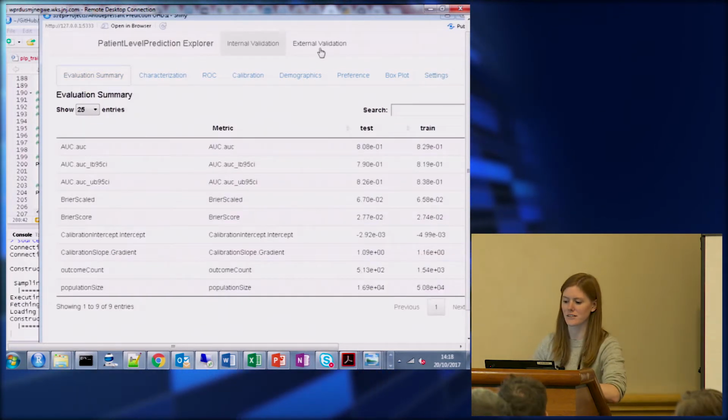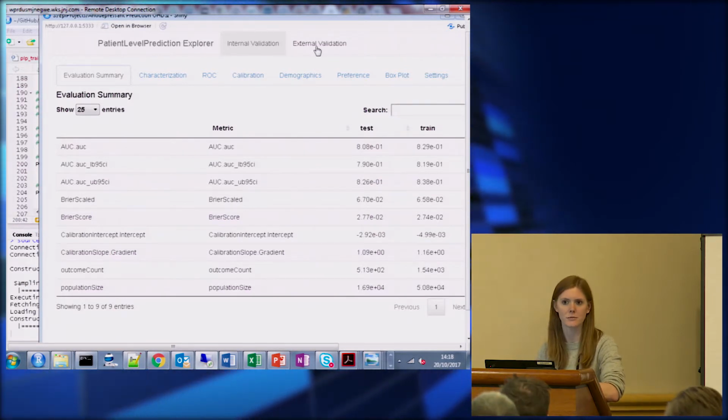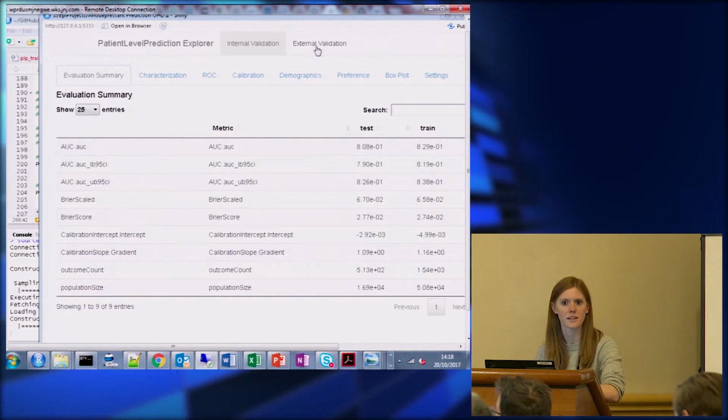At the moment, there isn't anything for the external validation. That's to come soon, where you'll be able to click on the external validation, pick some new data sets, and then see the performance on those data sets as well.